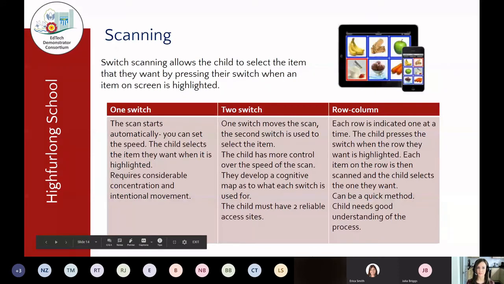So we'll talk a little bit more about scanning now. So scanning is really the skill that a child will use if they're using a communication aid. So you can see this is an example of scanning in the top screen. We have an iPad here, and there are 6 photographs of food. The item that is highlighted with the red square, that means that that is the item that the child can currently select when pressing their switch.